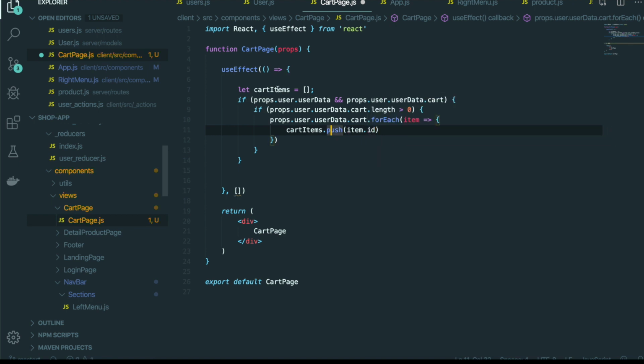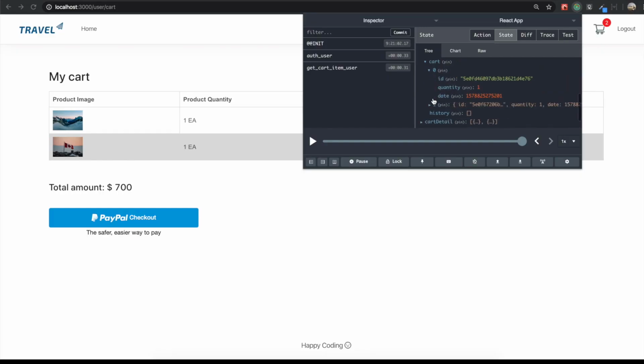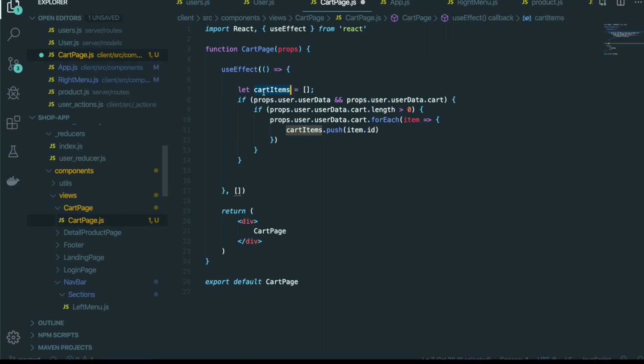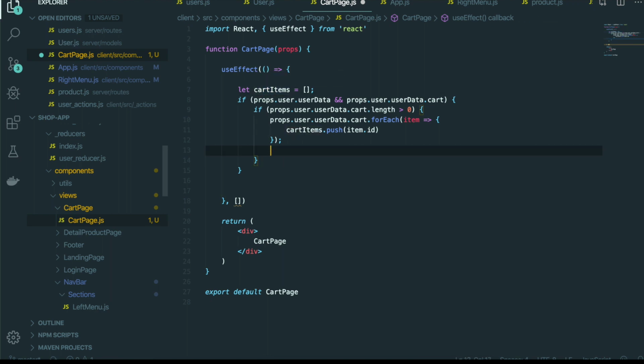So inside this cart item array, we put all of the product IDs that are stored inside this cart field, this ID and this ID inside this cart item array. And then by using these cart items, we will do the Axios. But from the last video, when we do HTTP request, we use a Redux. So even in this section, we are going to use a Redux.